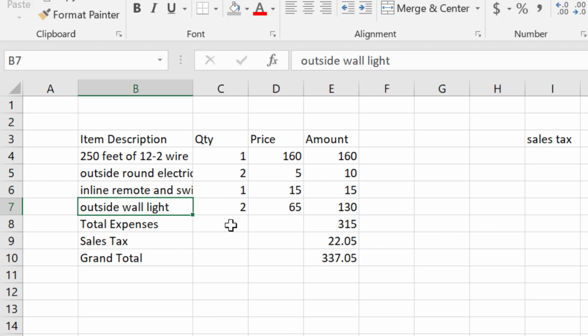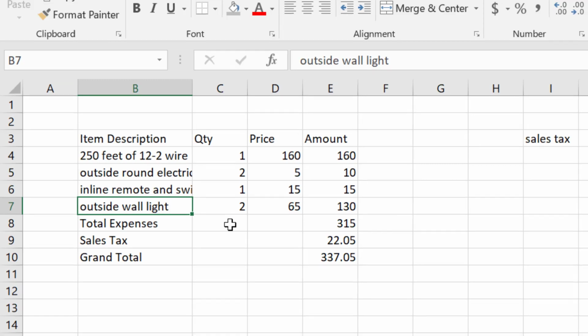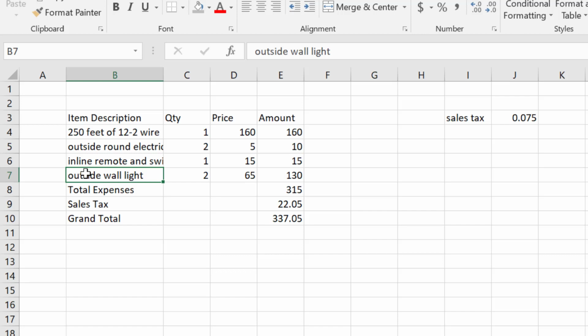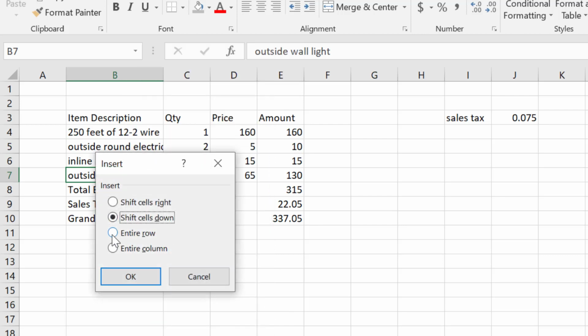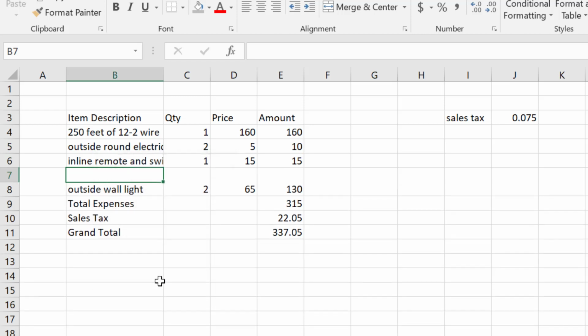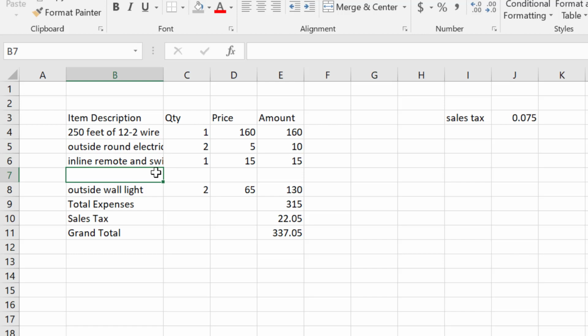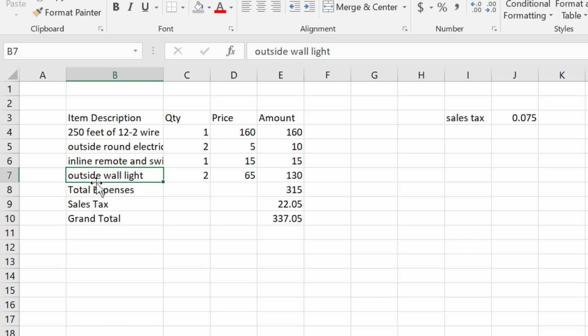So I want to insert a row above row 7. And when I insert a row, I'm going to click on the row below where I want the row to go. In this case, I want the row to go between 6 and 7, so I clicked in row 7. I can now right click and then choose insert and then choose entire row and then say OK. And that will give me a row in my workbook. Let me undo that and give you some other ways to approach this.